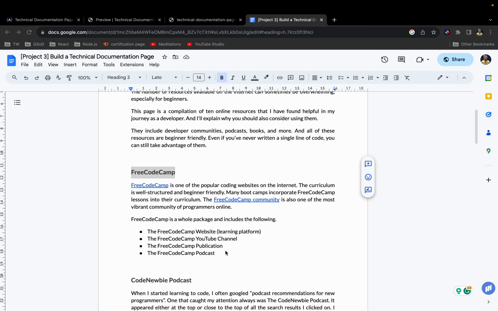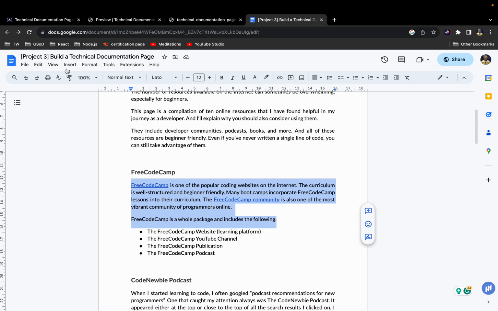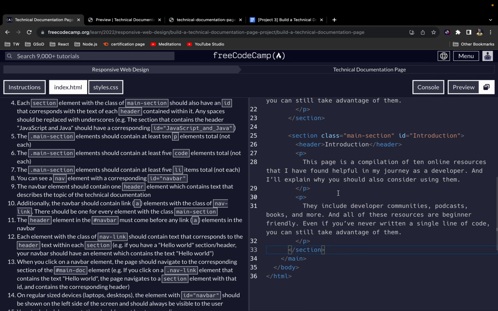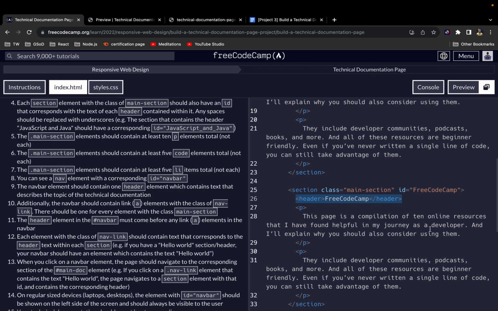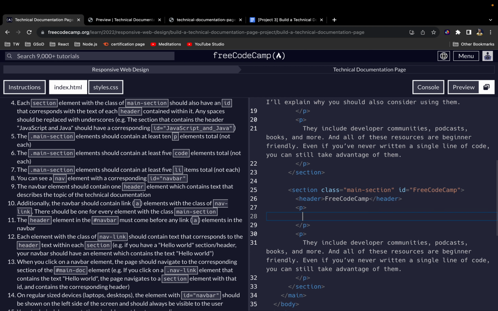I'll just copy this. And what I'm going to do is change this. So I'll click here and also hold Option. If you're on Windows, you can hold Alt and then click here. That way I can type at multiple places at the same time. So I'm just going to name it FreeCodeCamp. The ID is FreeCodeCamp. The text for the header is also FreeCodeCamp. It should be the same thing. Now I'm just going to clean this up.